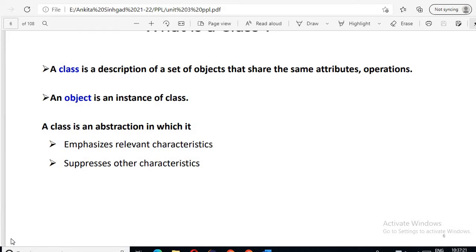Class is the blueprint. It can be defined as a template which describes the data and behavior associated with its instances. For example, the blueprint of a house is a class. Second is object. Object is an instance of a class. It is an entity which has a behavior and a state.